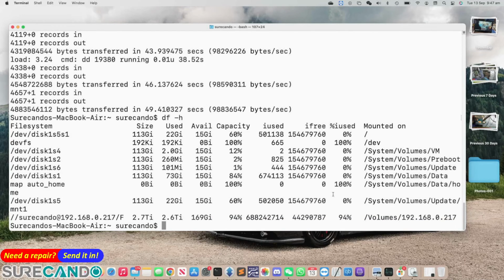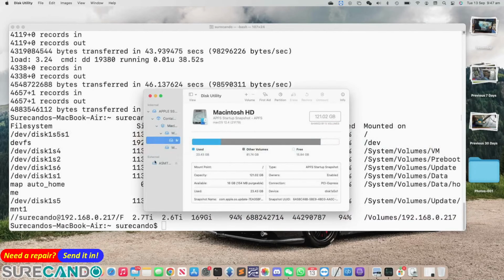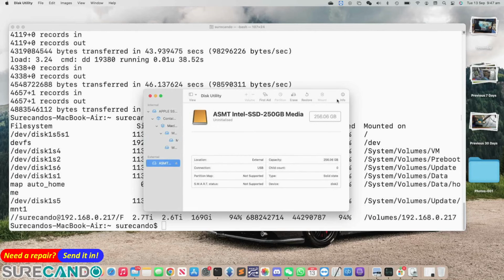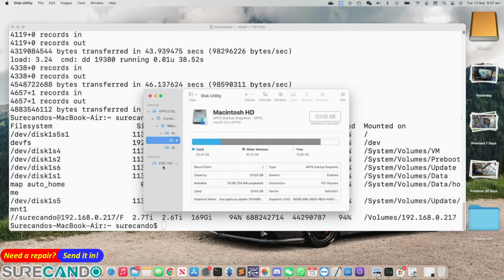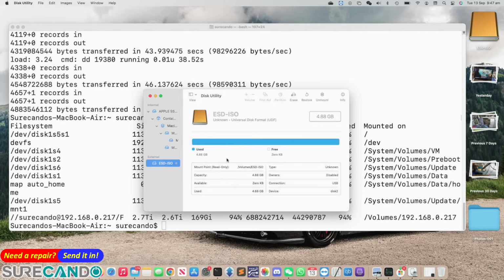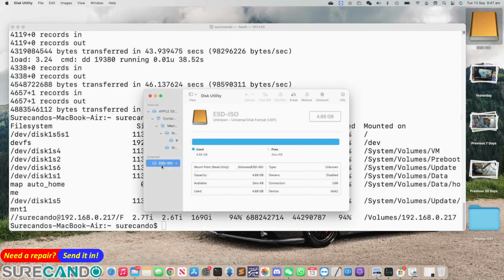Let's have a look at disk utility. Disk utility. And now that's our drive there. And I'm going to now pull it out and pull it back in. Let's see what happens. Eject it, put it back in, and you can see ESD-ISO. And if you look at the contents, there we go. That's a bootable Windows SSD or USB.